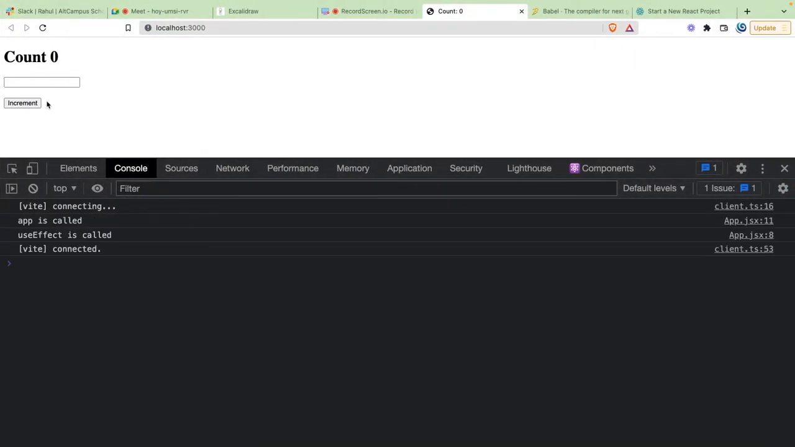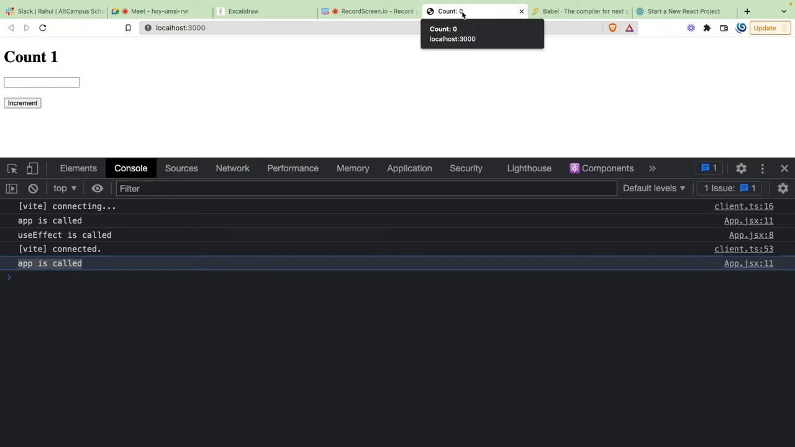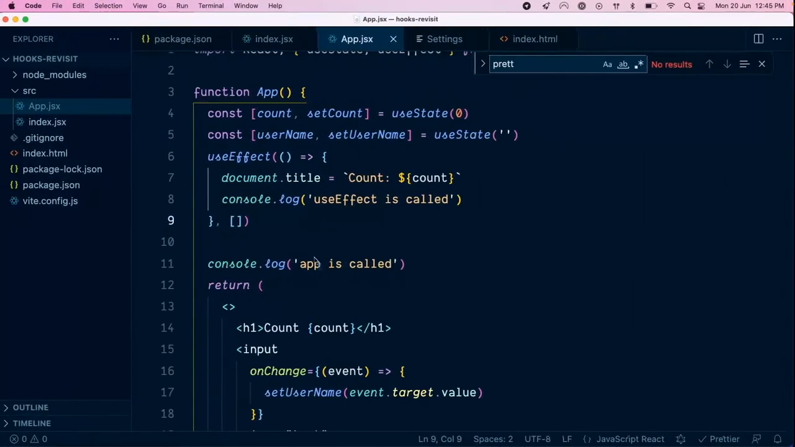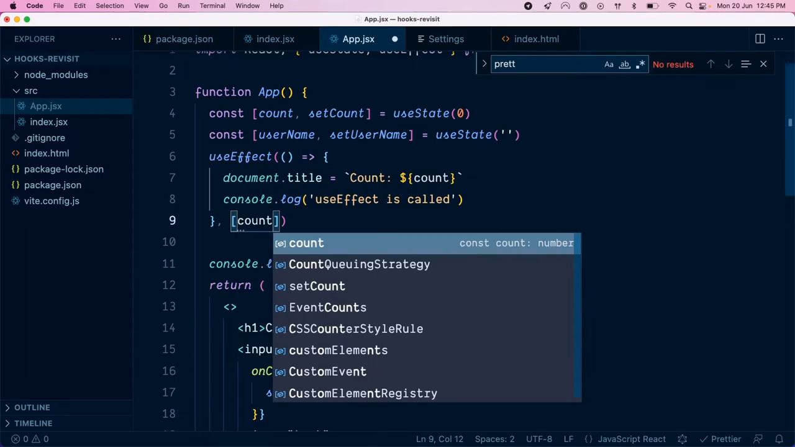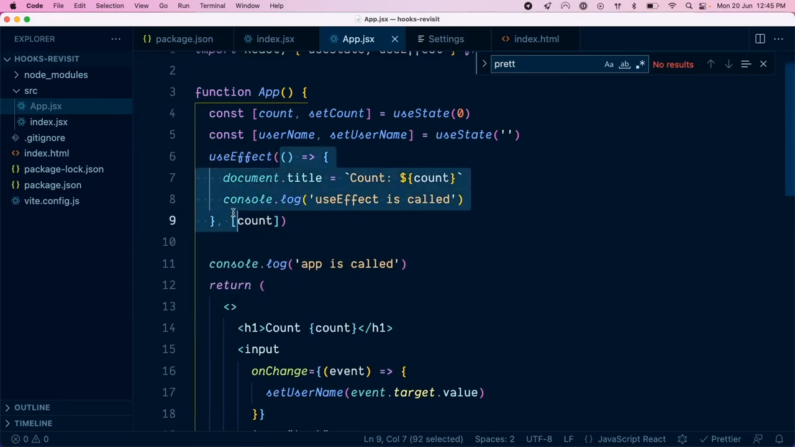Let's see. Refresh it. useEffect is called. Click on increment. App is called, but useEffect is not called. Because of that, you can see the count remains at 0 even though the count here has changed. It's not synced properly. And that is when I realize this should not be empty. I think it is going to be count, because we are using the value of count inside this callback function. So we can just go ahead and say count. What it means is that re-rendering of this function, or recalling of this callback function, depends on this value. So every time count changes, app will be re-rendered and this callback function will be recalled.